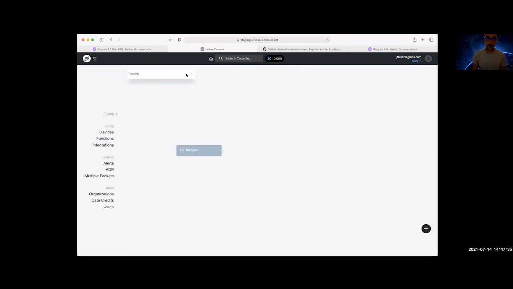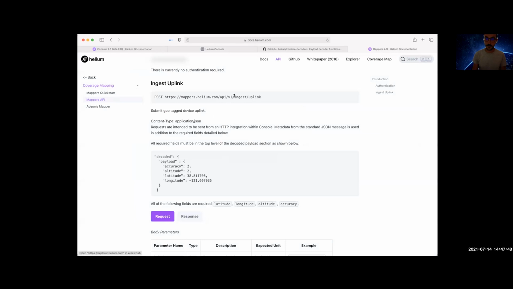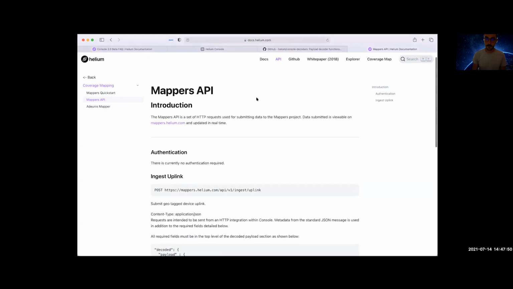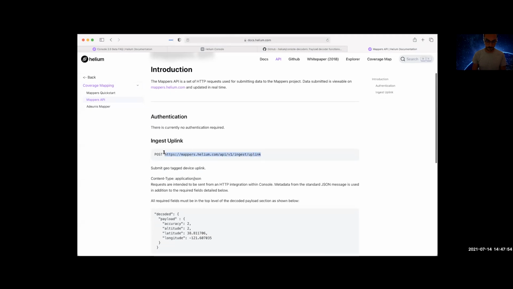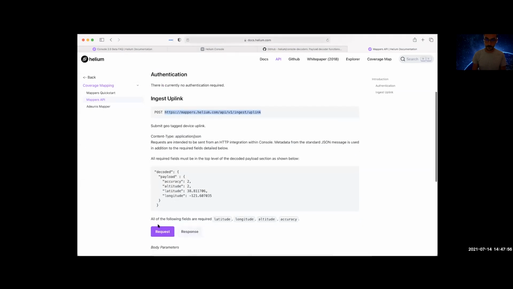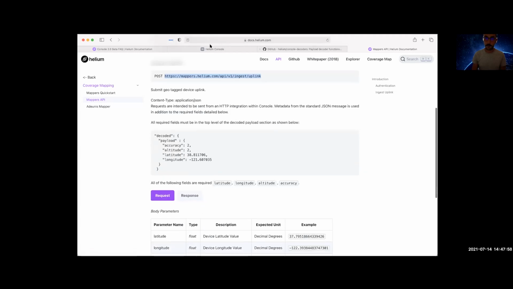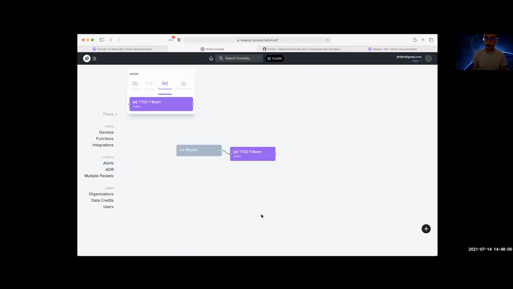And then let's jump back into flows. I want to keep mapping this stuff out. I should be able to stick those together. I'm going to save that change. And then for this last step, we're going to go to the mappers API. This is in the Helium dev docs. This is the thing that I'm looking for right here. All of this other stuff is already configured as part of my function.